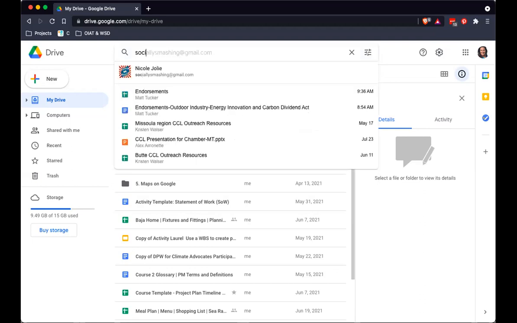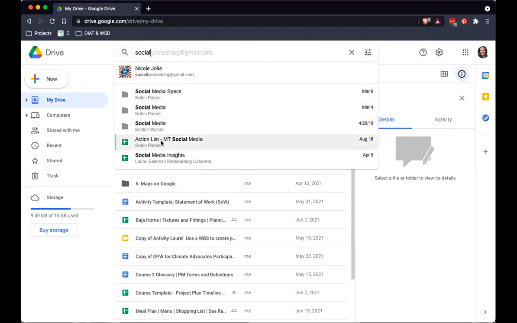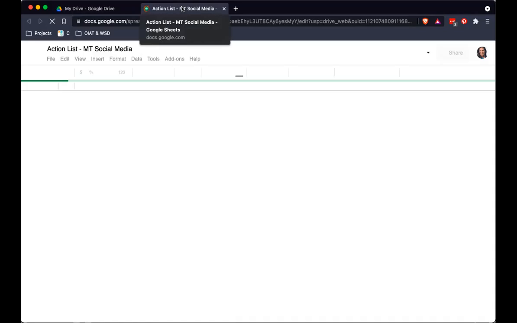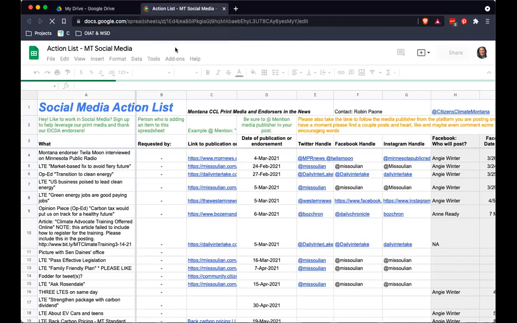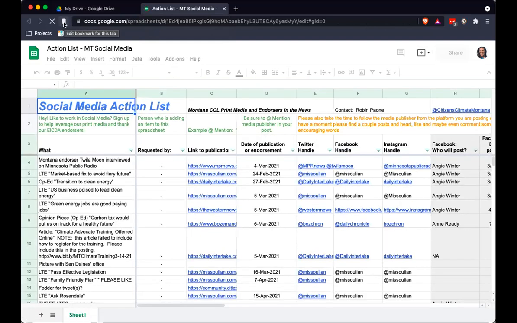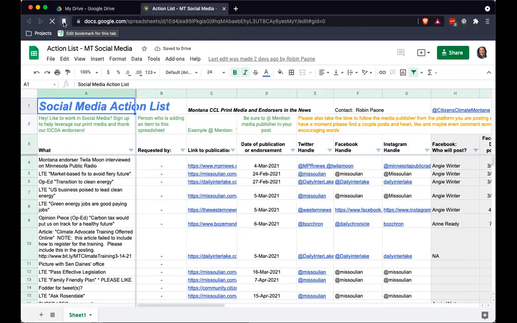And so we're going to just look up social media. With Google Drive, it's always good to use the search function. And then here is the document, which is Action List Montana Social Media. So we'll just click through to that, opens in a new tab. And one other smart thing that you could do, and it looks like I've already done it, is to just bookmark this tab if you're going to be doing this work often. So you can see I have the Action List Montana Social Media. It's in the CCL folder, and that's good.